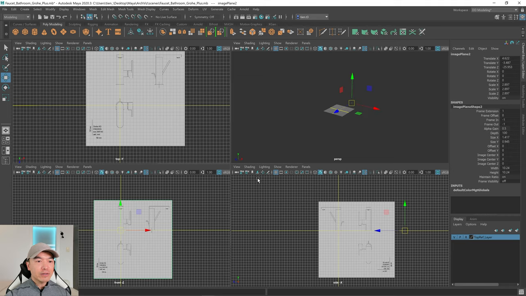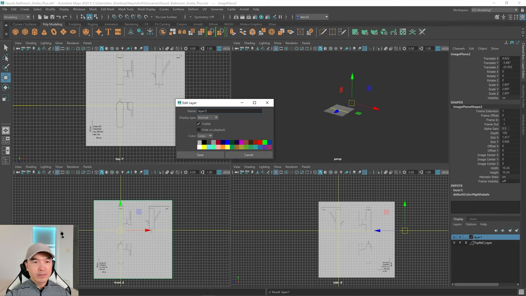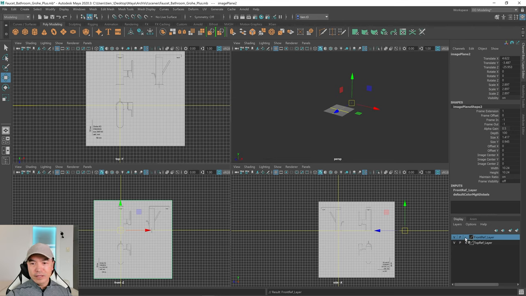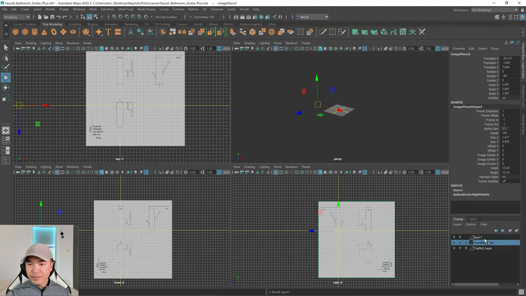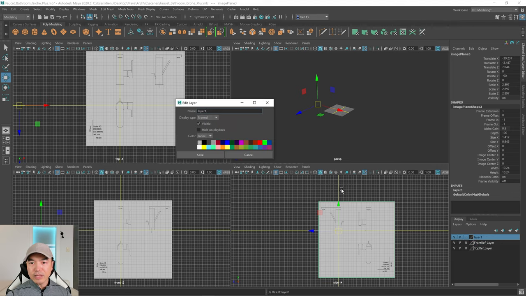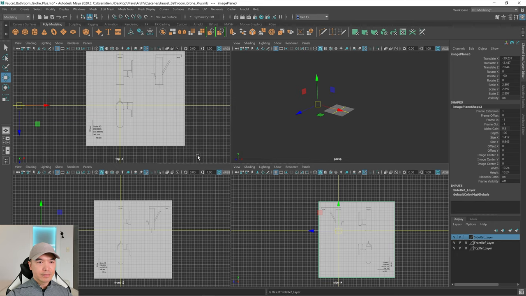All right, let's do the same for the other ones. Click the last icon, double click the layer. We'll call this one the front reference, or front ref is fine. Save, and then turn it to reference. And then finally the side. Click the layer, double click the layer. We'll call this side ref layer, save, and then turn it to reference.